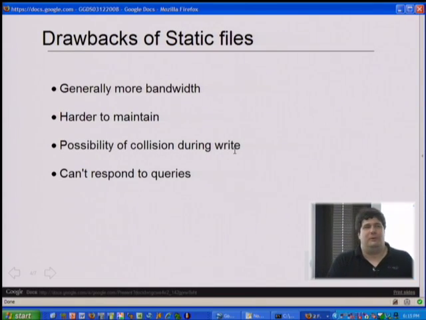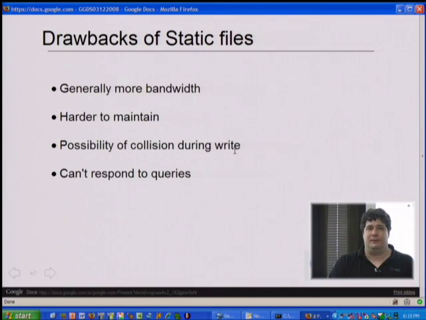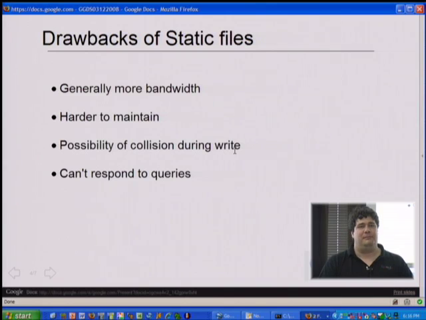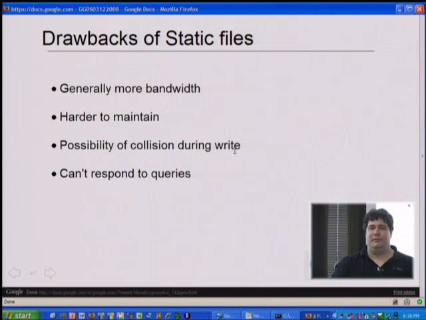Often static files will require more bandwidth unless you fairly carefully construct them. That's because you can't judge on the fly what information somebody wants. You have to give them pretty much everything. They're also a little harder to maintain. That means if you have links between files, you have to remember which thing links to which thing. If you are generating static files out of a database, or even just doing them by hand, and somebody tries to access them, you might have a possibility of a collision, which means for a brief moment your file may not be available.